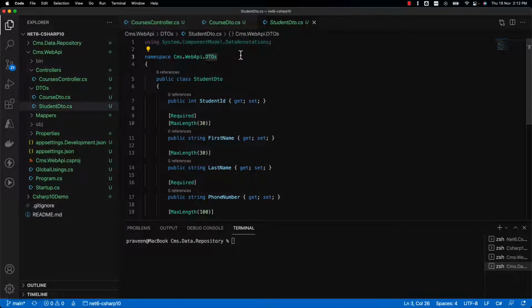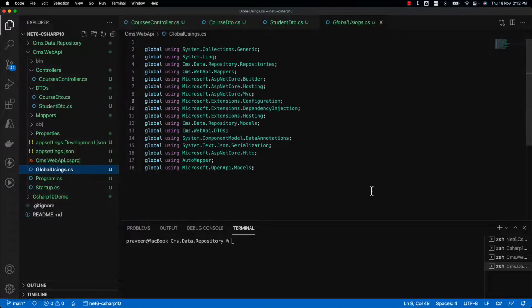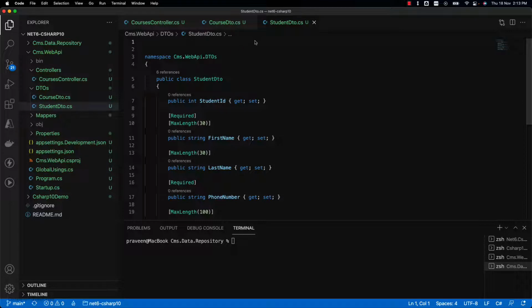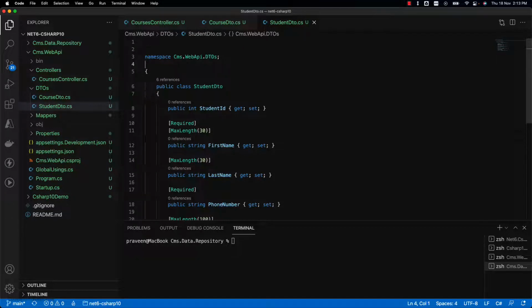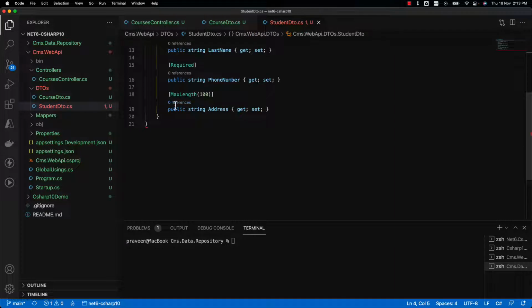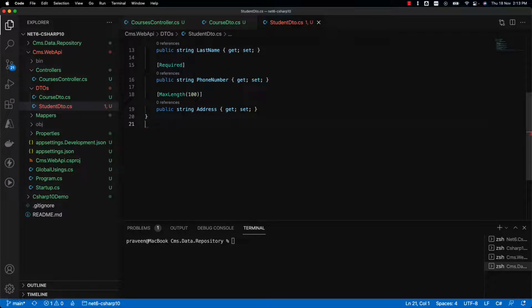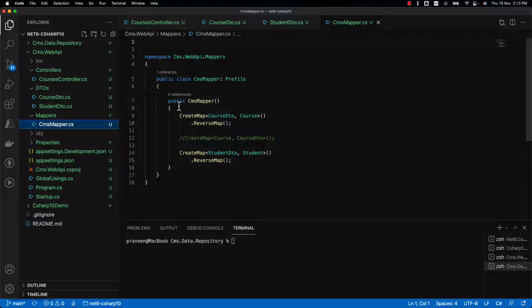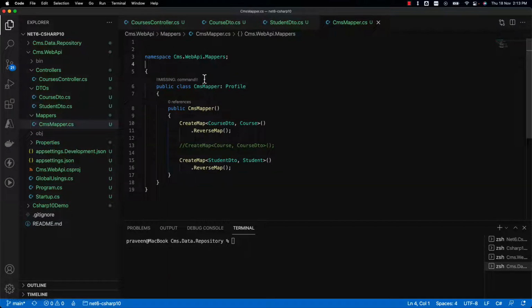Looks like we have missed it here. Let's see whether it's a duplicate. Yes, it's a duplicate. Let's remove it. Okay, so we are in the student DTO. Let's make it file scoped. Let me grab all this and then remove one indentation. You just need to do it once. So let's make it here.